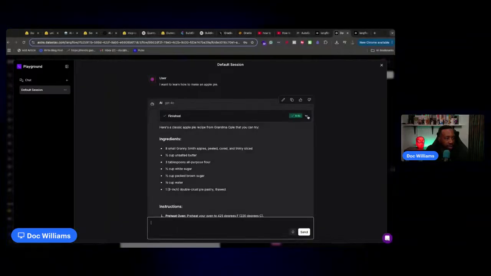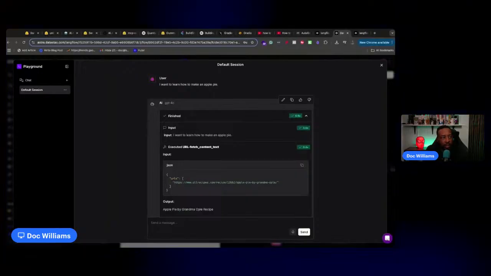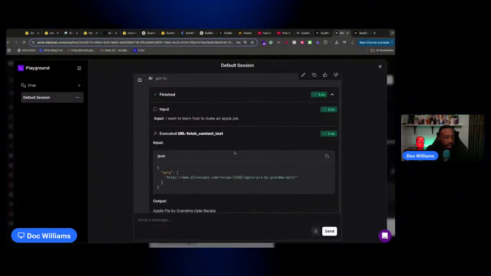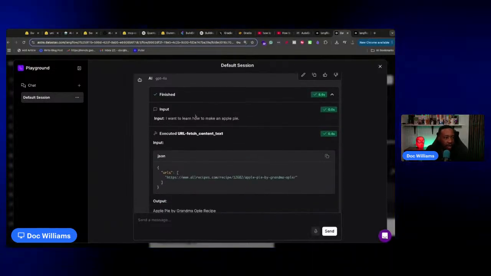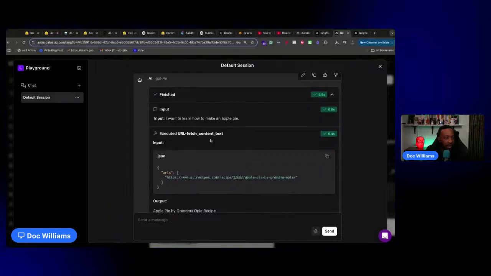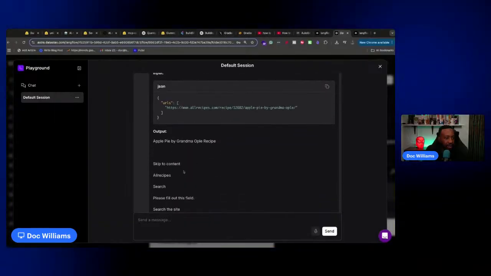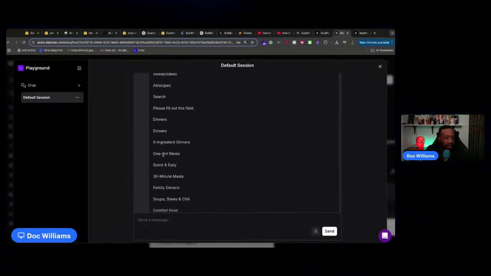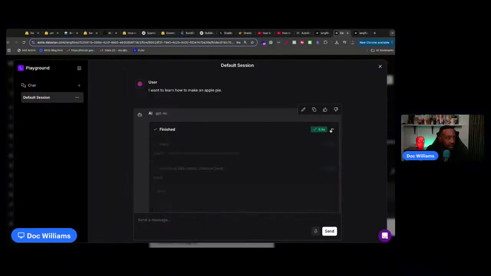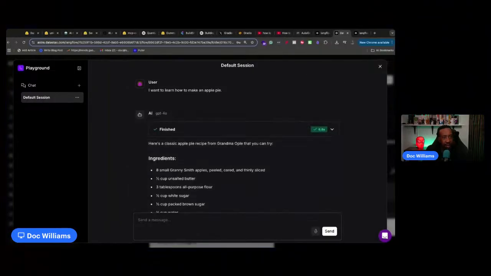It's letting us know what it's doing. Ooh, look at this, right? So this goes back into, let me zoom in. This kind of goes back into, we can look under the hood. Input: I want to learn how to make an apple pie. Executed, and then it says URL fetch content text right here. Output: skip to content, all recipes, search. So it really gives us all of this stuff. Very interesting. So it's allowing us to see under the hood what it's doing to get us to that answer.